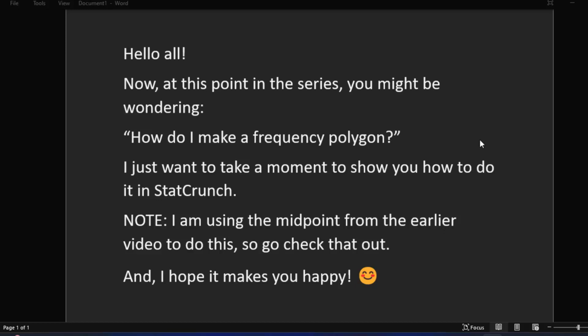Hello all! Now at this point in the series you might be wondering, how do I make a frequency polygon? And this is a great question. Now, I just want to take a moment to show you how to do it in StatCrunch. It's actually really easy, but note, I am using the midpoint from the earlier video in this series, so if you want to know how I got the midpoints, go to that one and check it out. I hope this video makes you happy and shows you how easy it is to do frequency polygons in StatCrunch.